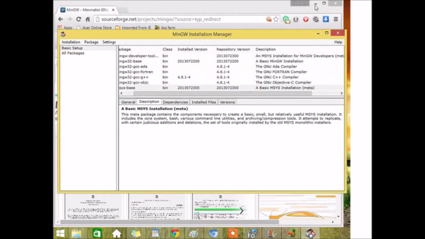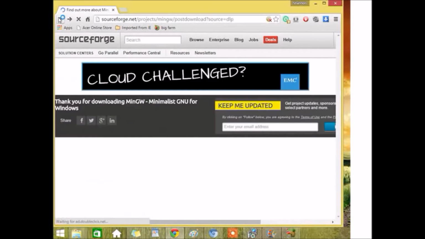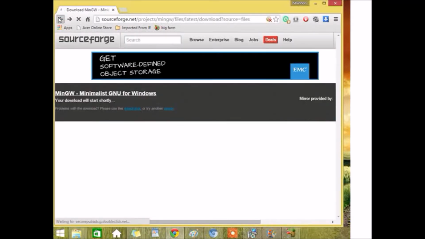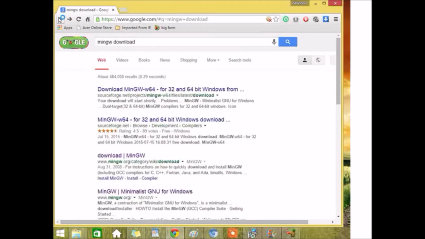So let's go ahead and close this. And we're done here, so let's close this. So the next thing that we would need to do is download Eclipse again. Well, that's the general order that I like to go in.